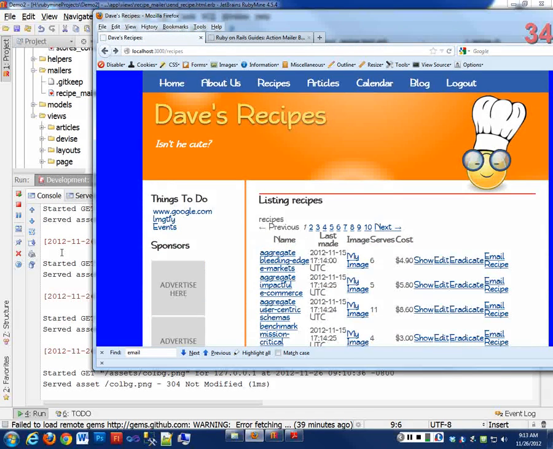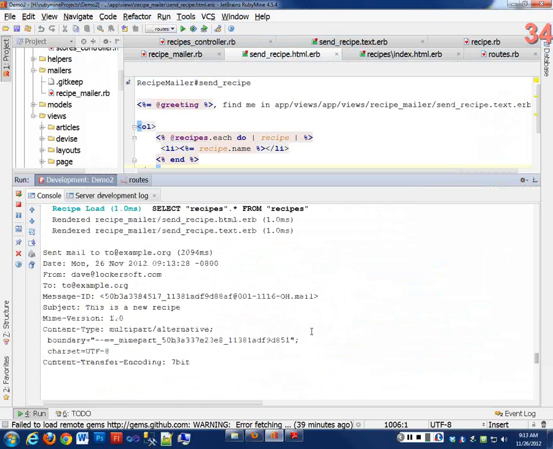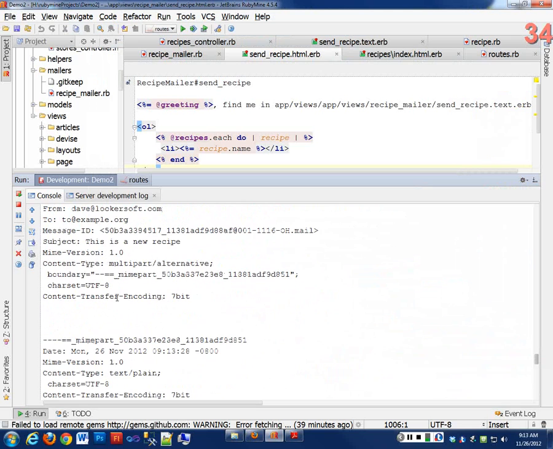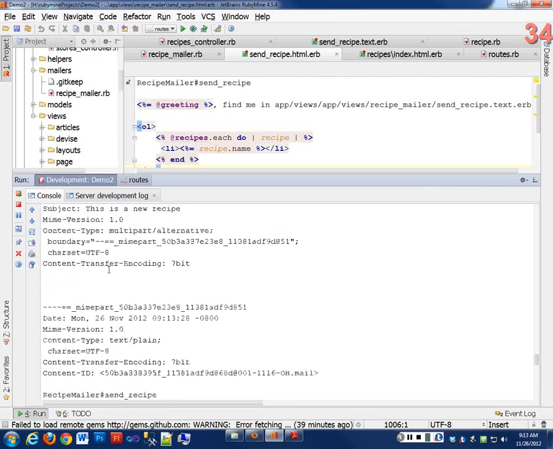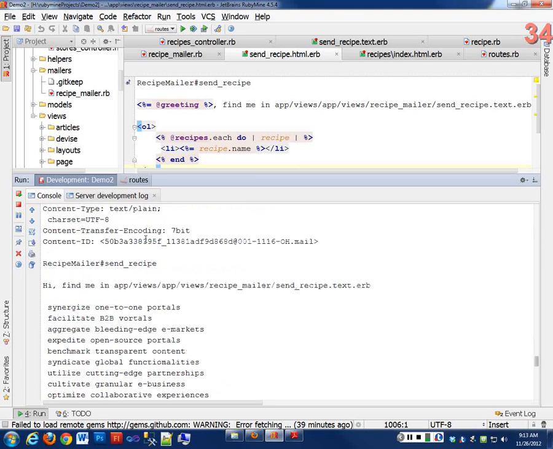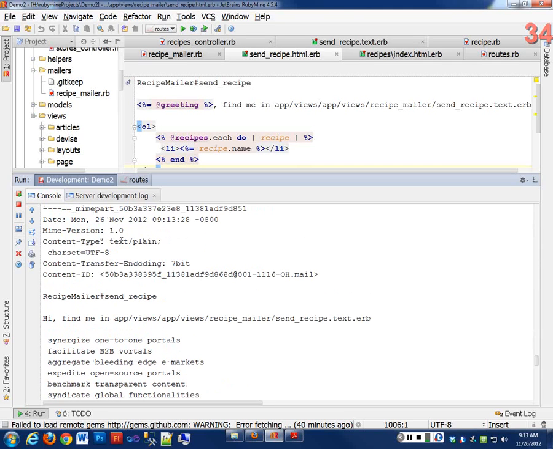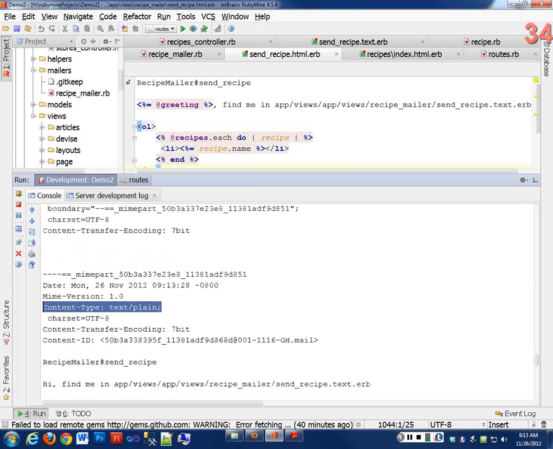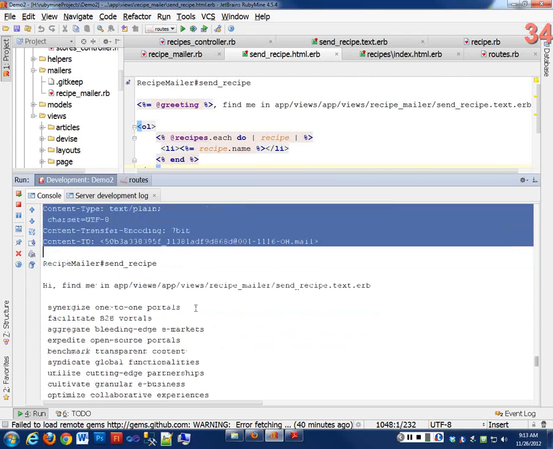Goes through the system. And now you see, here's my mail. This is one MIME portion. This is the text version. The text plain is the content type of this part. This is a MIME part. So that's the text version.